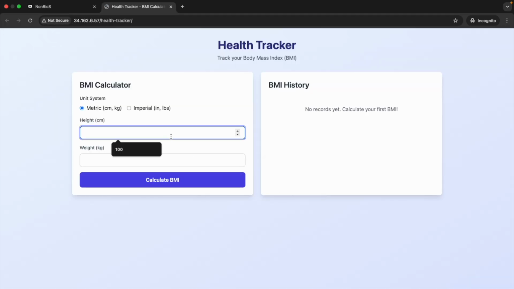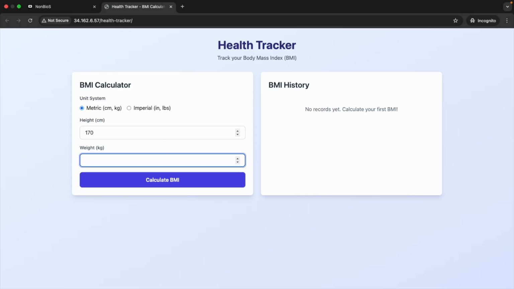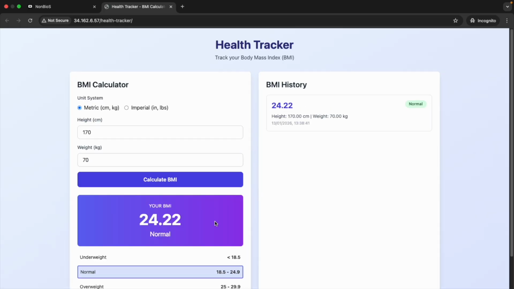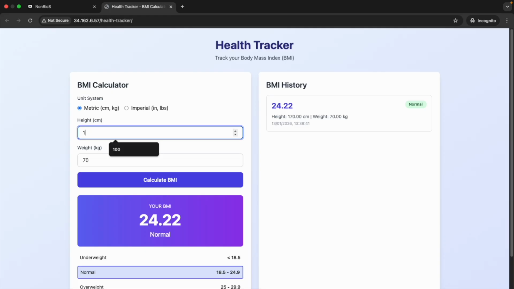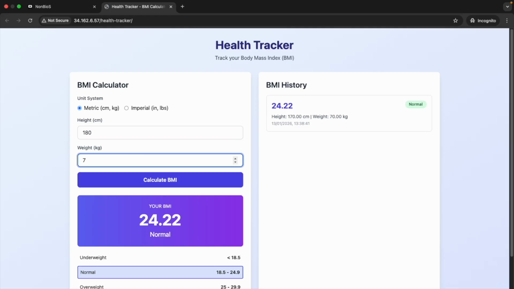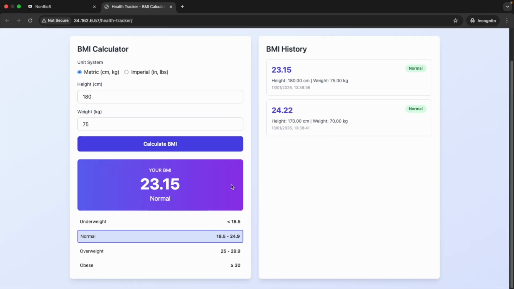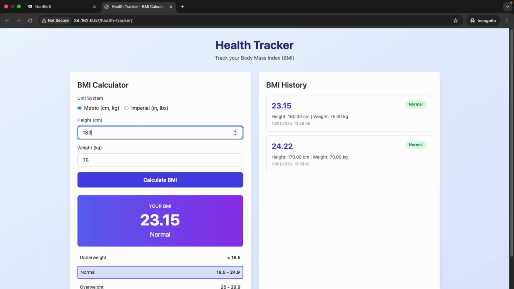Let's see what we've actually built here. Users can calculate BMI with support for both metric and imperial units, view results with their BMI category, track history with all calculations automatically saved, and get visual feedback with color-coded categories and a highlighted BMI scale.